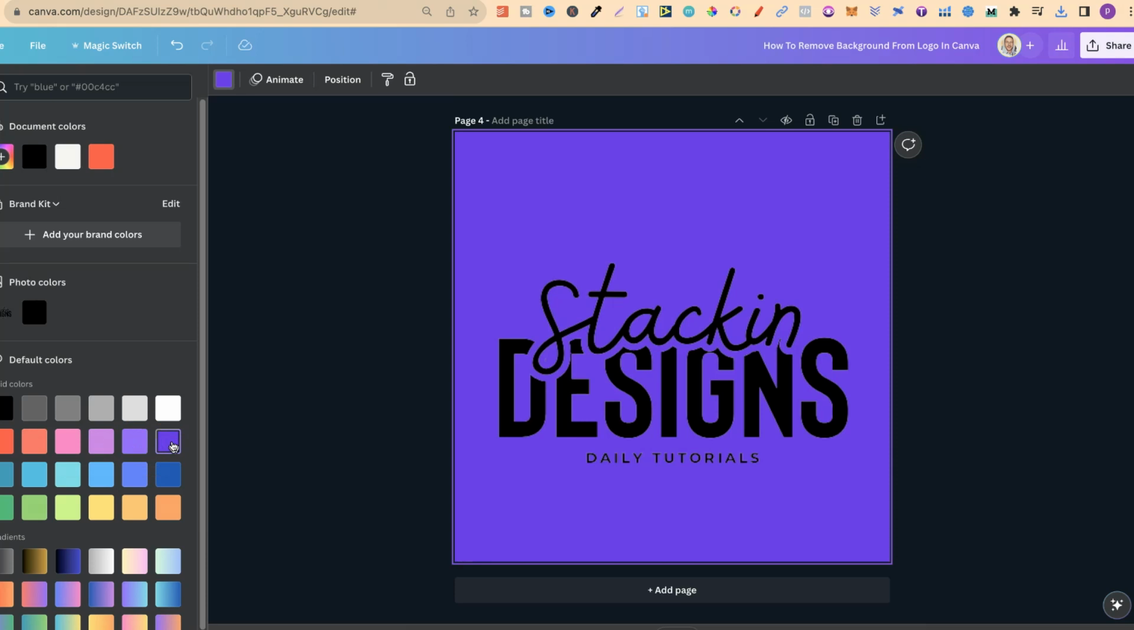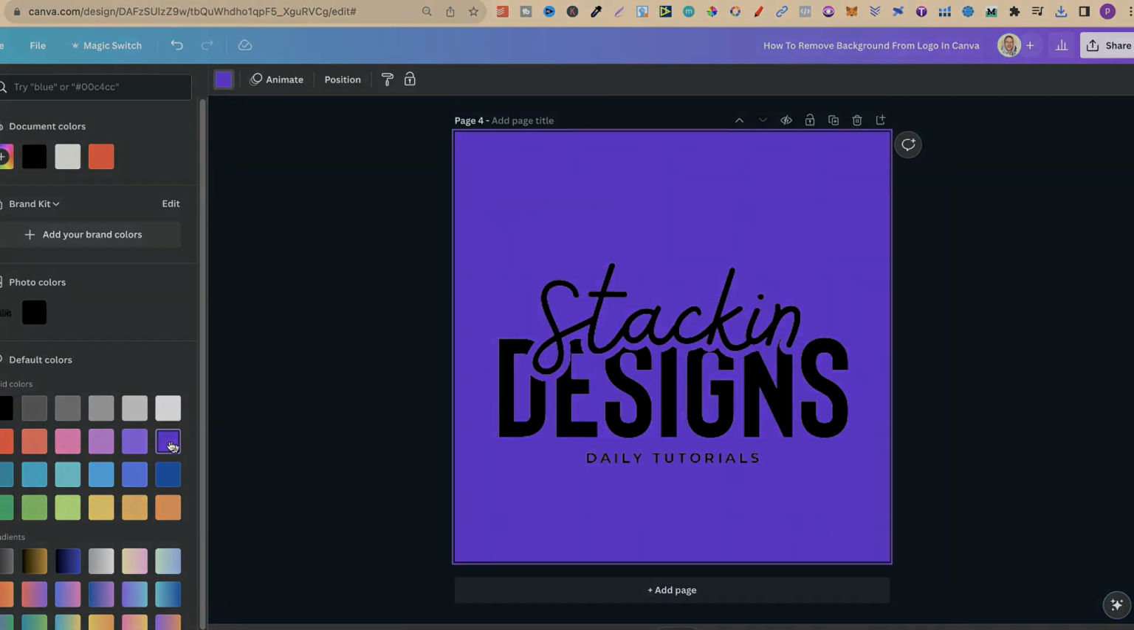So that's how to remove your background from your logo here in Canva.